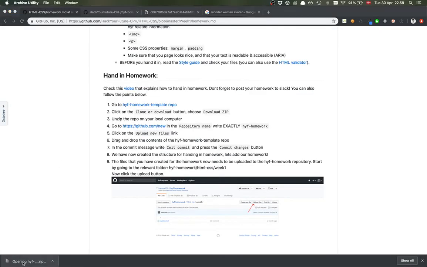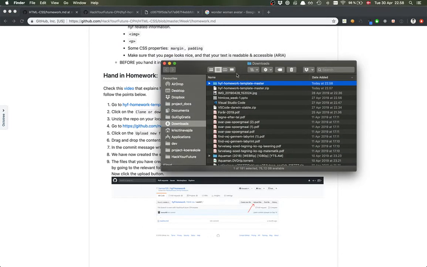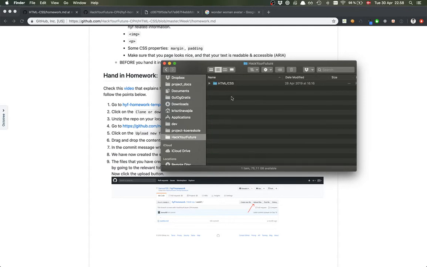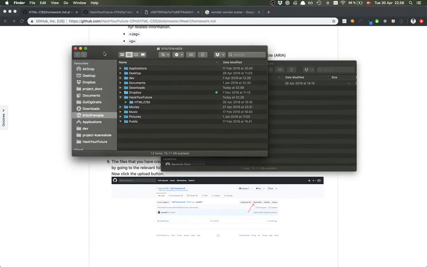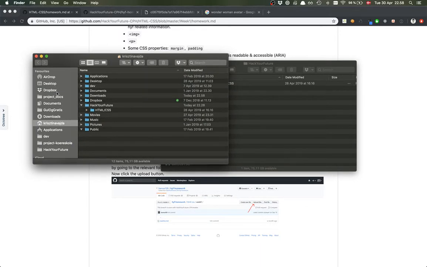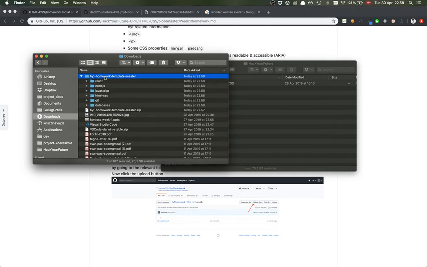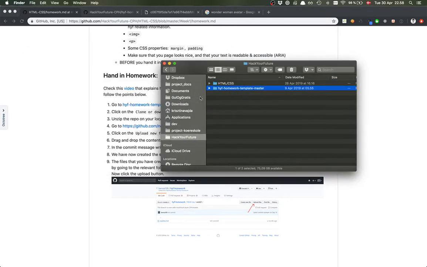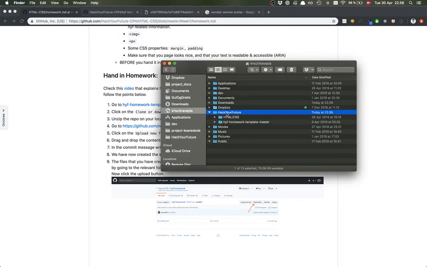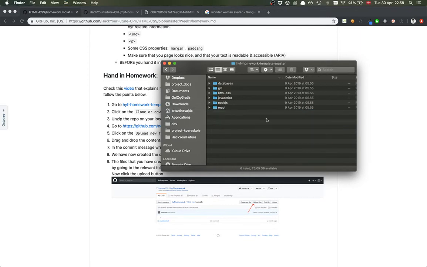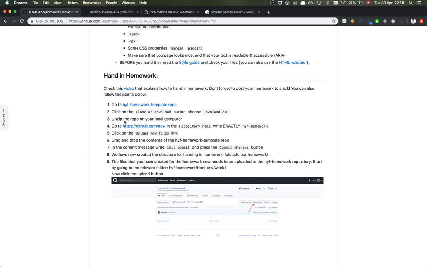I'm gonna unzip it on my local computer. So I have a folder for Hack Your Future already. You should have that too. So I go to my downloads and I'm gonna put this folder in there. So now in my Hack Your Future folder, I have this one for basically homework hand-in. And this folder can be called whatever you want it to be called. I'm just gonna call it homework hand-in. Right. So now I have the file on my computer.